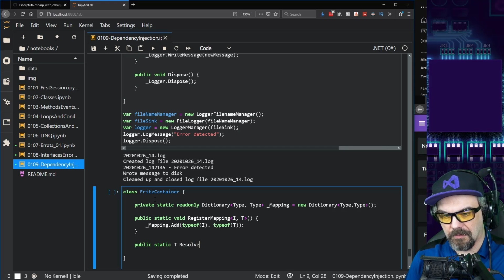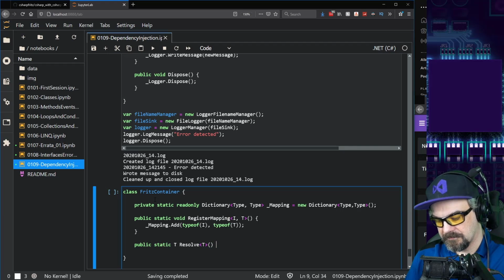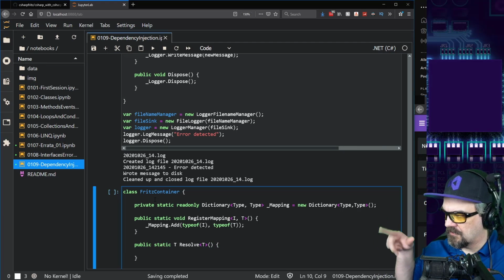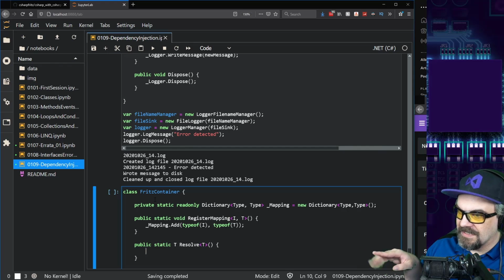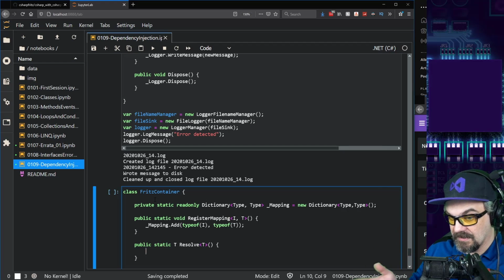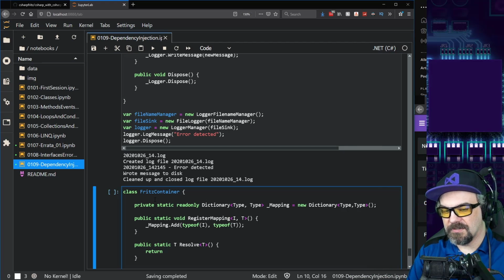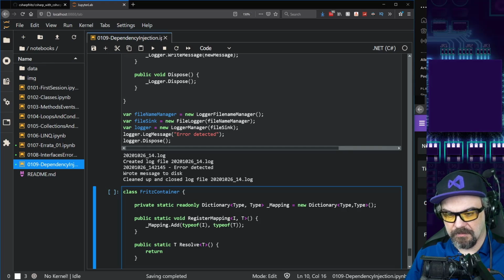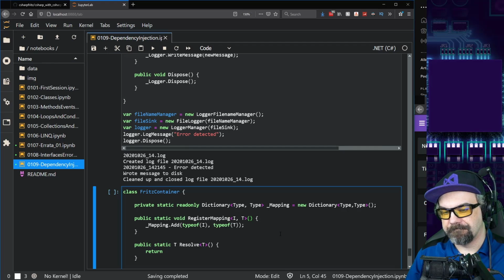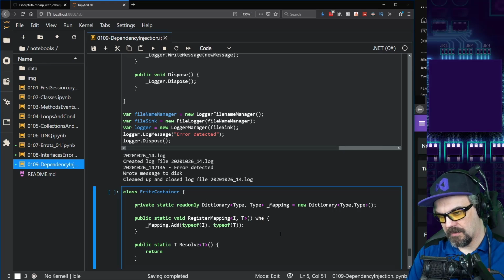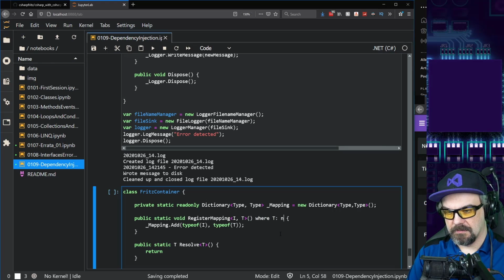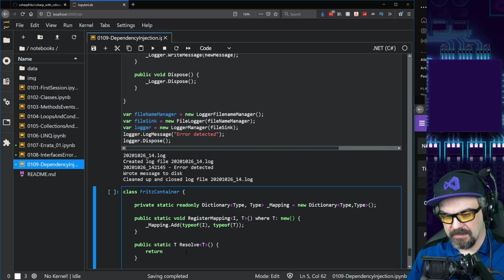sort of a method called Resolve, requesting an object of some type. There are other ways that folks do this where they pass in different scopes, different instances of objects, and in this very simple implementation, we would return some sort of a T. And actually, there's going to be a where in here, where T is new, because you want to be able to create a T.